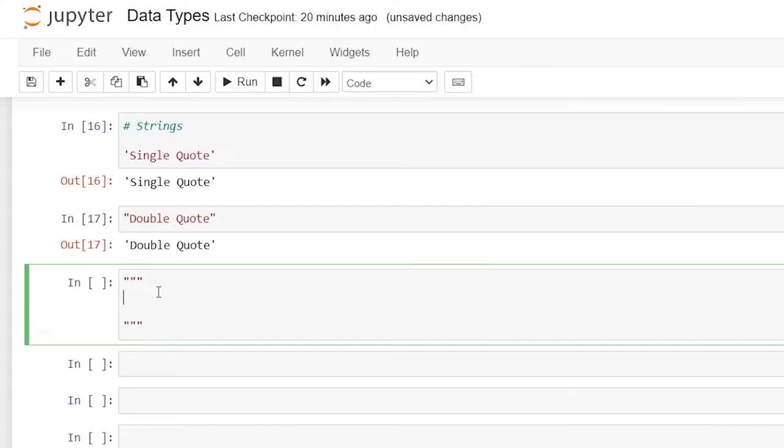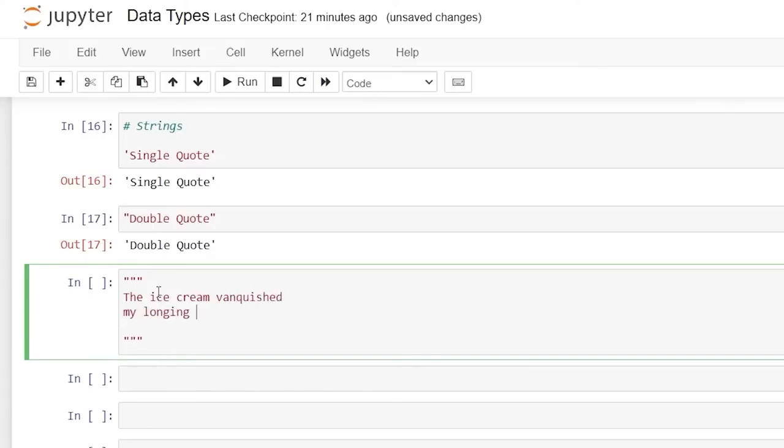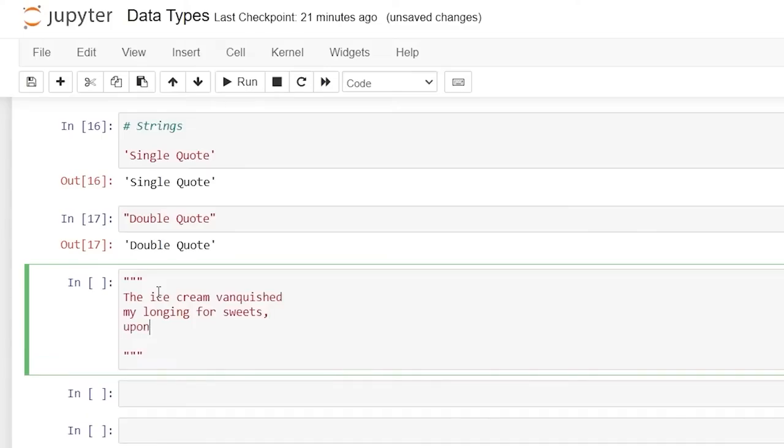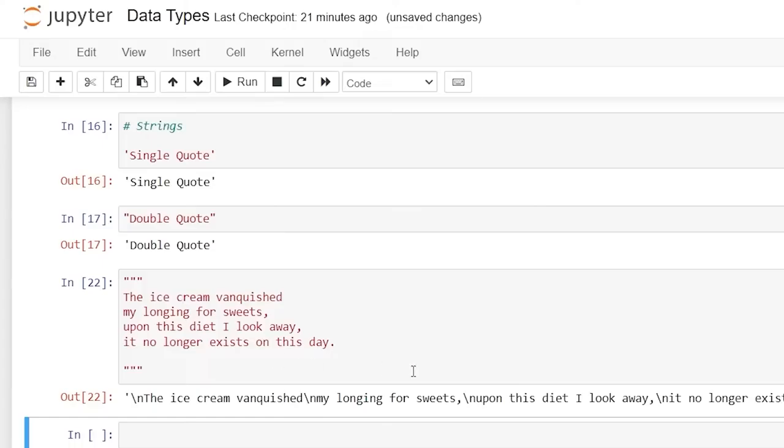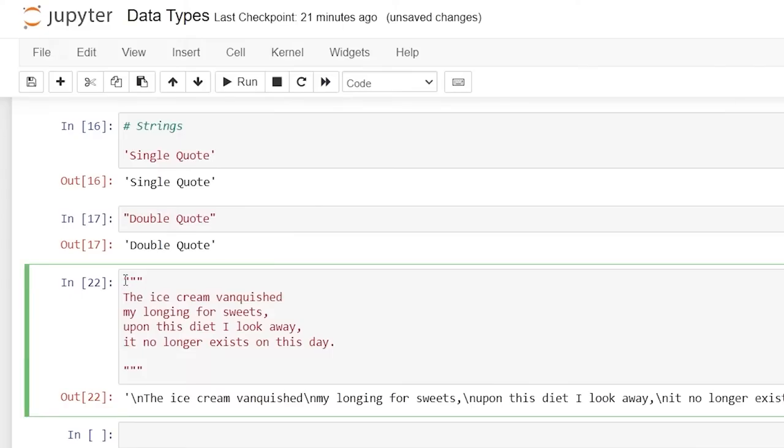So let's write a nice little poem. We'll say, the ice cream vanquished my longing for sweets. Upon this diet, I look away. It no longer exists on this day. And then if we run that, it's going to look a little bit weird. It's basically giving us the raw text, which is completely fine, but let's call this a multi-line.